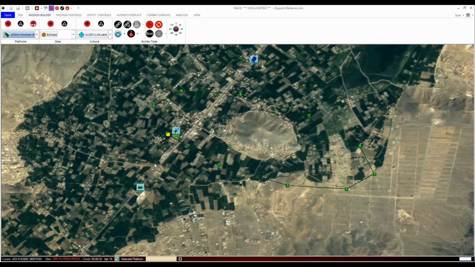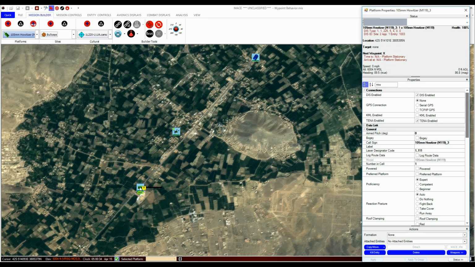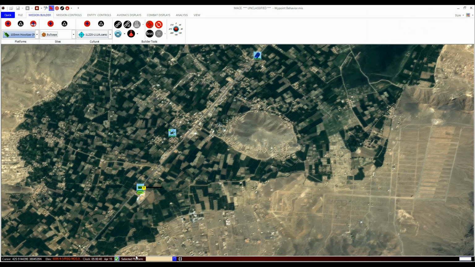To add waypoints for a platform, select the platform. We can do this by clicking on it or selecting from the list in the bottom status bar. Then you can use the Add Waypoint button in the Mission Builder ribbon to add waypoints after the last waypoint. Remember, the Add Waypoint button is a toggle type button and will remain selected, allowing you to add multiple waypoints until you either deselect it or use the right mouse click on the mission area to return to the default selection tool. There are other ways to add waypoints that we will cover later in this tutorial.